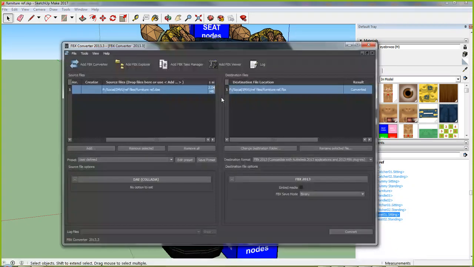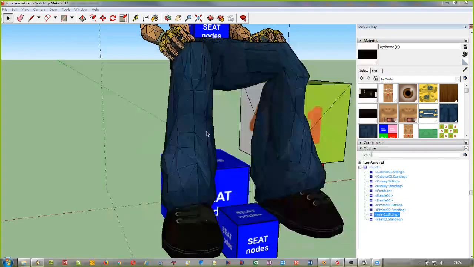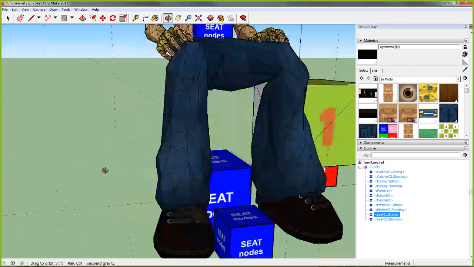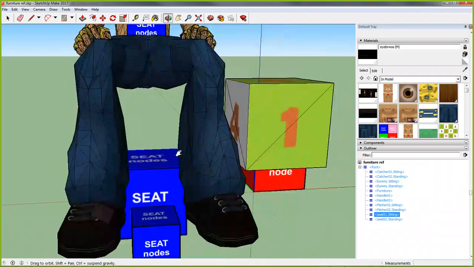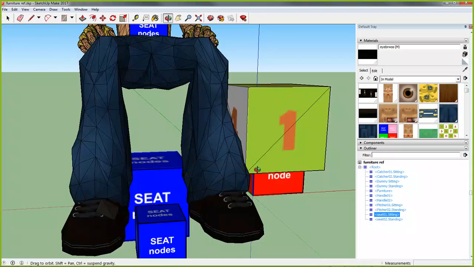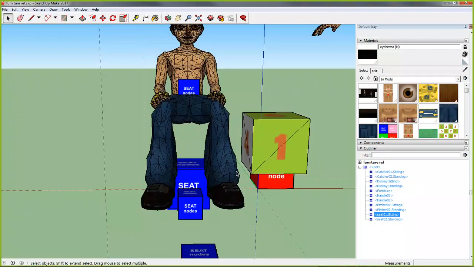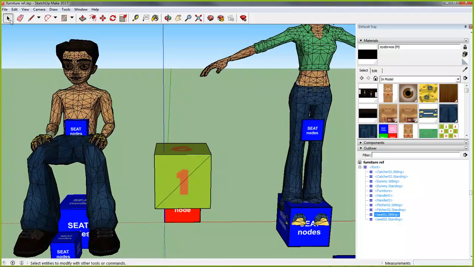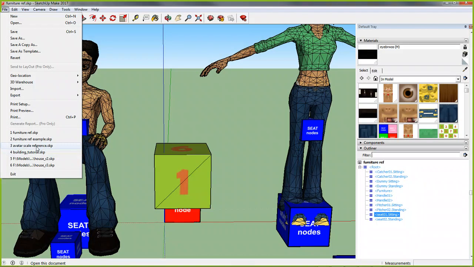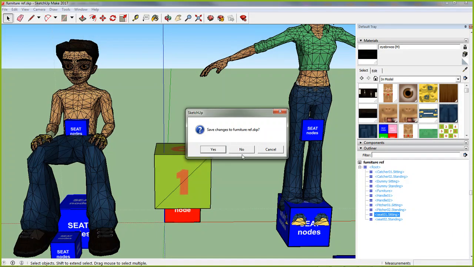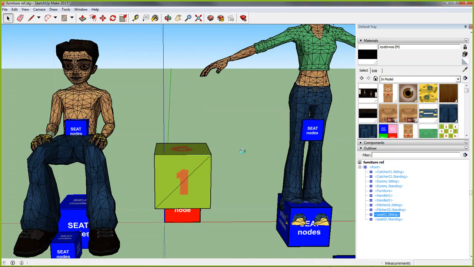I wonder if it's that. Let me just close this, see if that helps. Oh yes, it is. It's the FBX tool. Very odd. So let me just open an example. We don't need to save this, so no, we don't need to save that.